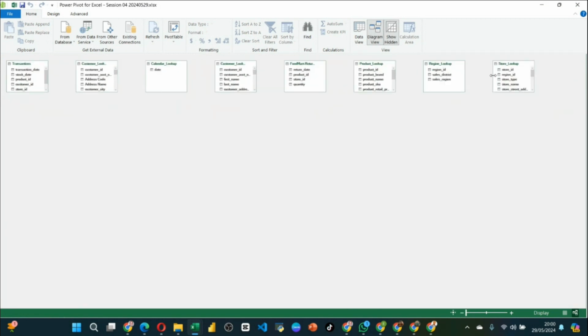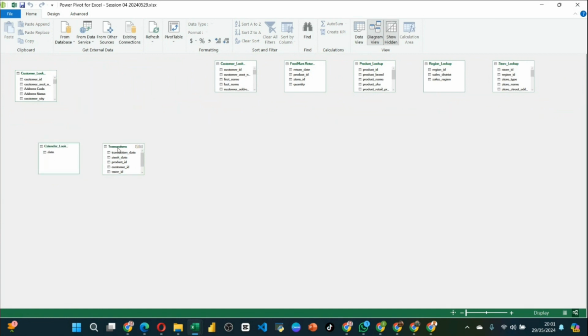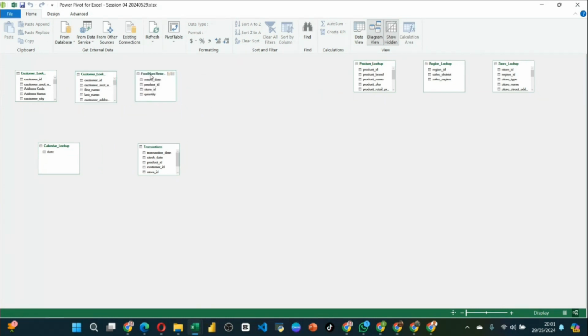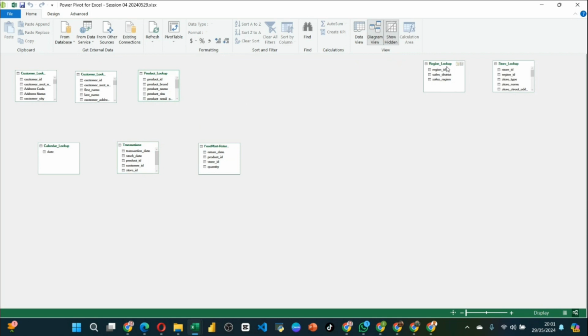But remember, the transaction table is the fact table, right? Then all the others are lookup tables. And this date lookup also is going to be like a transaction table. So last time we said, actually even the returns is a fact table because the returns keep changing on a daily. Then the product, this is a dimension table. The region, this is a dimension table. And the store, this is a dimension table.